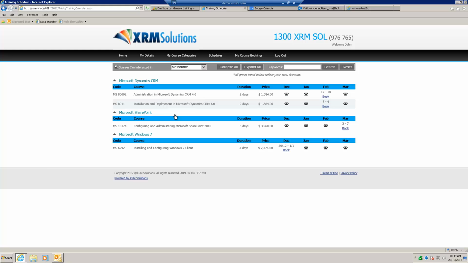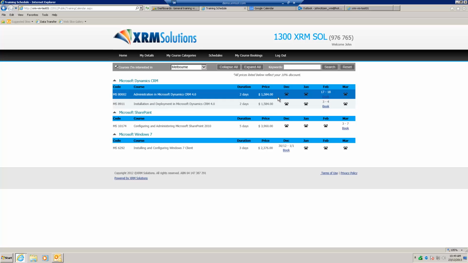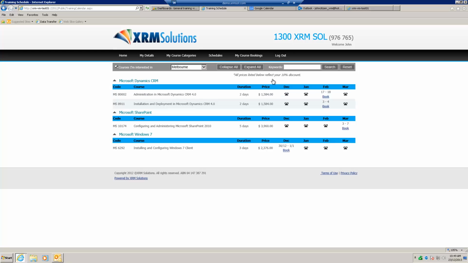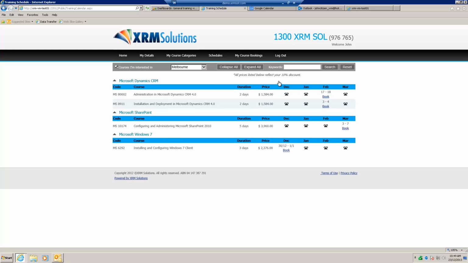The other thing you may remember from the My Details section, or the Booking section, is that it also says all the courses and prices listed below reflect your 10% discount. So this is automatically showing the pricing less 10% because I'm logged in. If I was coming to the website without logging in, it would show me retail prices, but as soon as I log in, it recognizes my credentials and applies my 10% discount.